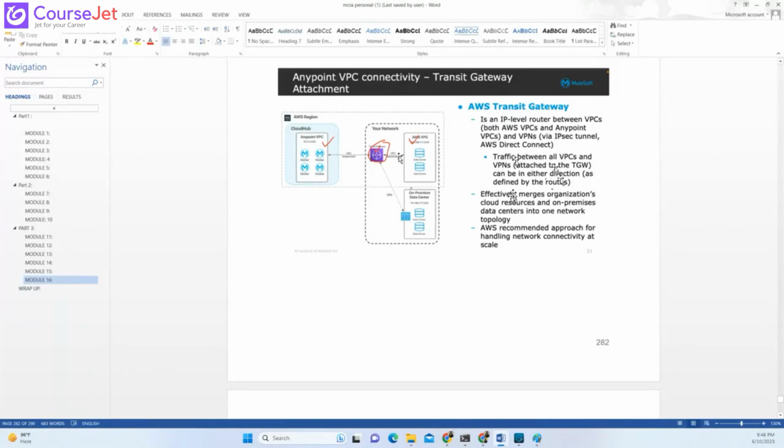So between these VPCs, this AWS Connect, you need to buy it basically. Whenever you want to connect to on-premise or whenever you want to connect to another VPC, then you need to buy this AWS Transit Gateway. With that Transit Gateway only you will be able to connect to those VPCs.